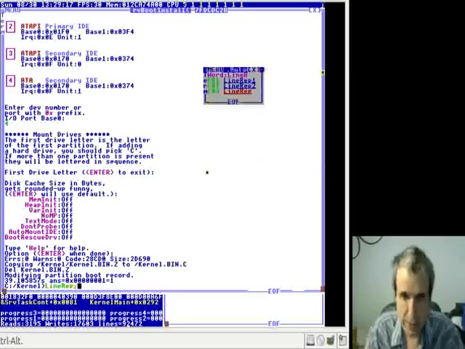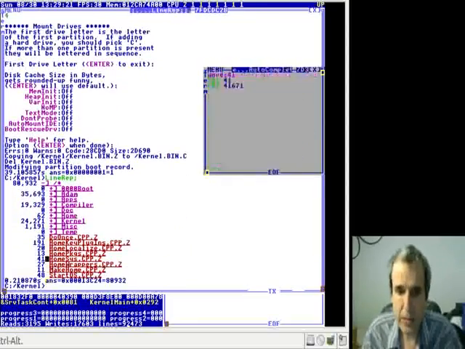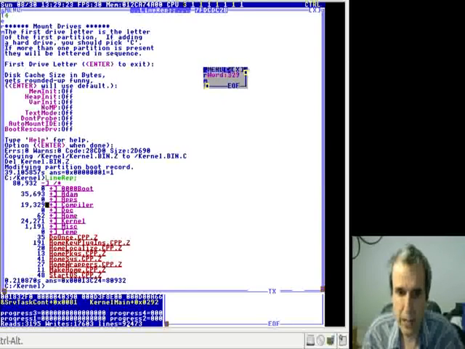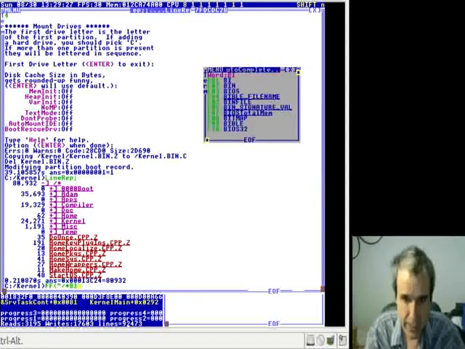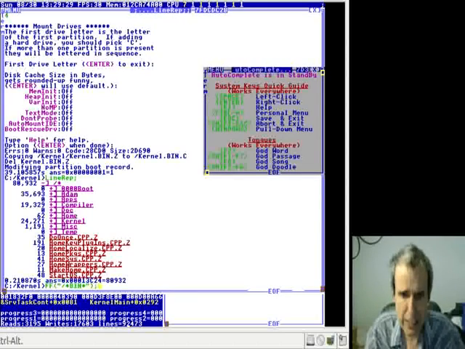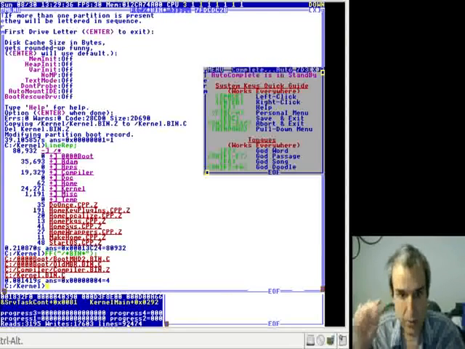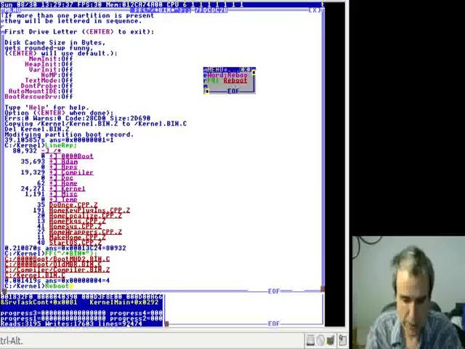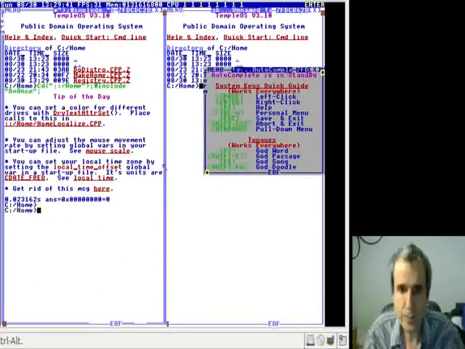So what that means is it just compiled the kernel and the compiler. Now if we do find file /bin star, now we have the kernel and compiler present again. Okay, so now let's reboot. So everything works.